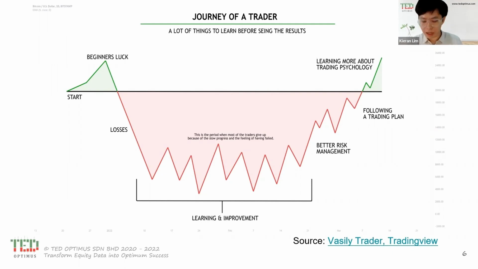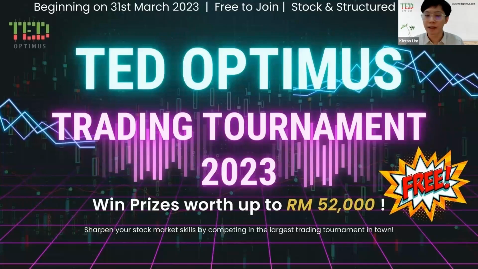Ladies and gentlemen, allow me to present to you TED Optimus Trading Tournament 2023. Sharpen your stock market skills by competing in the largest trading tournament in town.